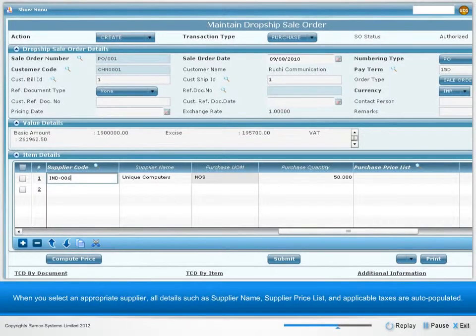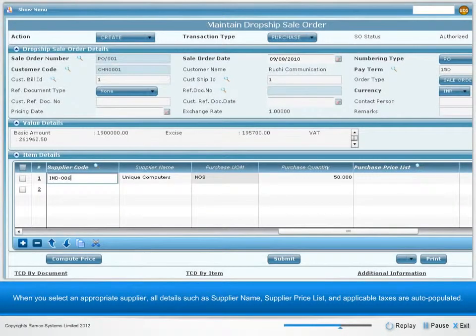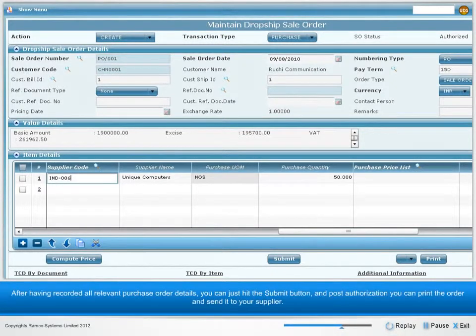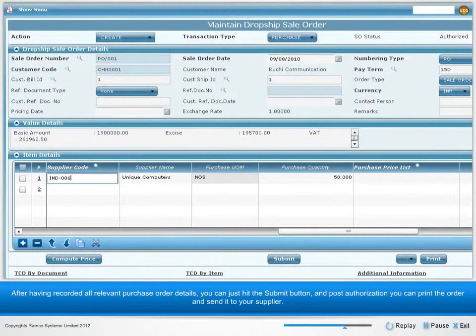When you select an appropriate supplier, all details, such as supplier name, supplier price list, and applicable taxes, are auto-populated. After having recorded all relevant purchase order details, you can just hit the Submit button, and post-authorization you can print the order and send it to your supplier.